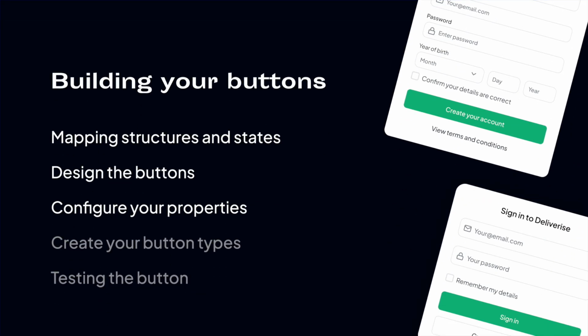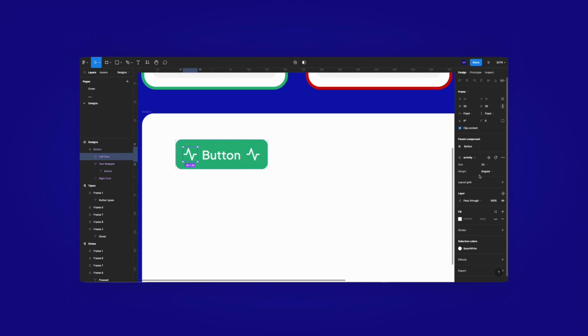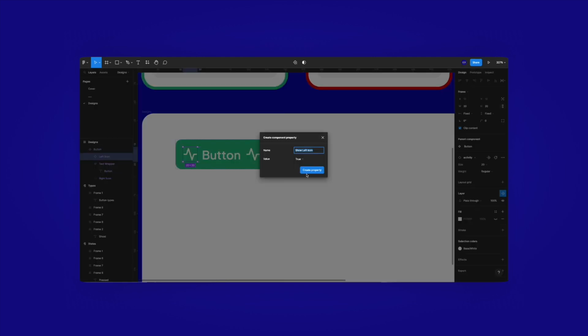I'm going to now create this as a component. So this is now a component, and now we can go ahead and apply some component properties so that we can do those modifications to the structure all from the properties panel. So let's go ahead and highlight the left icon. First, we'll set up a layers property, which will just allow us to toggle on and off the icon. So we'll just call it left icon, and we'll leave it as false by default.